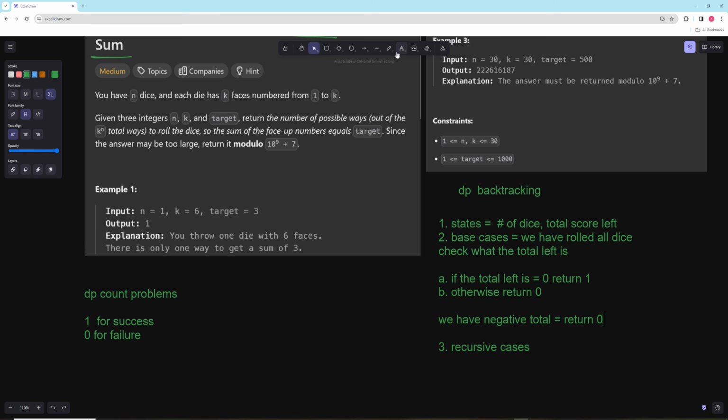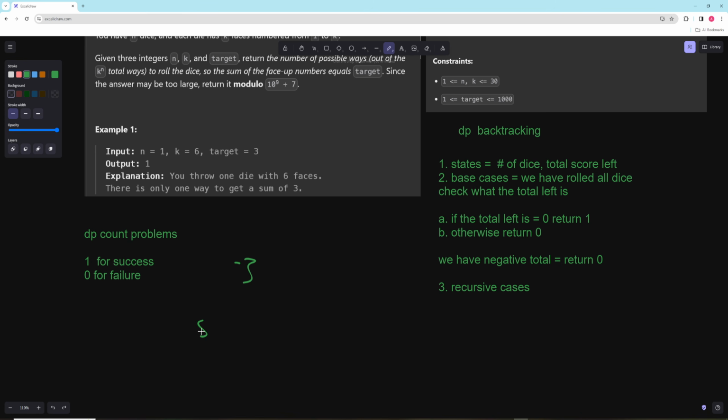So let's say we have like a billion dice or whatever. We have some dice, and our total is negative. Like our total is -3, and we still have to roll some dice. We obviously can't get a 0 for our target, right? Remember we're going to start at the target we're trying to go for. So if we start at like 500 and we roll and roll and roll, and then we get to like -5, but we still have like 5 dice left.